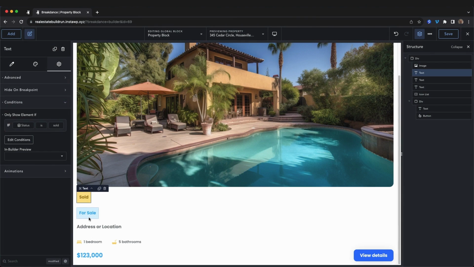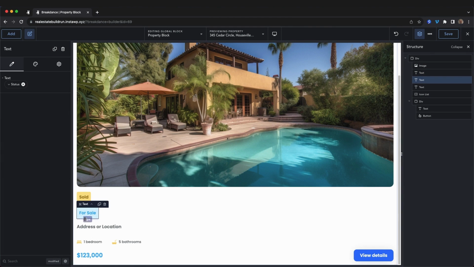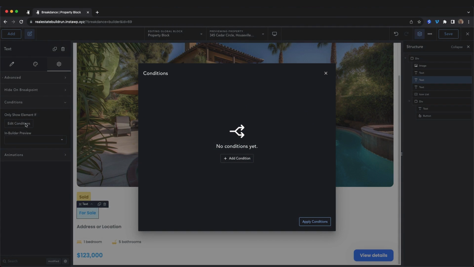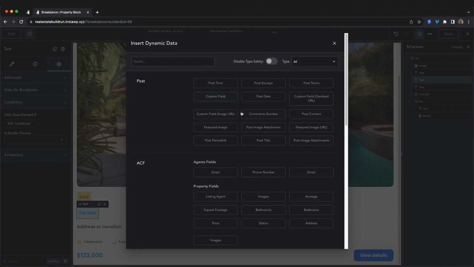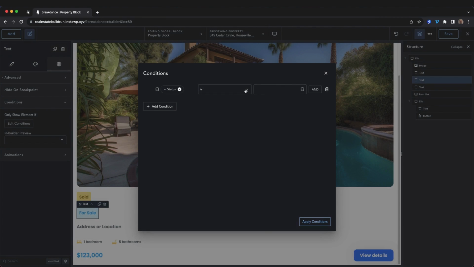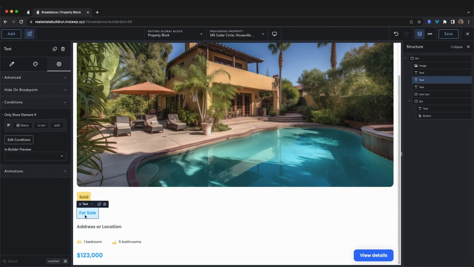Now we need a condition to show this badge only if the status is not sold. So let's repeat those steps. We'll go to settings, conditions, edit conditions, add condition, click the dropdown, hit D, choose status, and then swap this middle portion here to is not, and then we'll put in sold. So now these two badges should never be shown at the same time, and they should be shown appropriately depending on the status of the property.